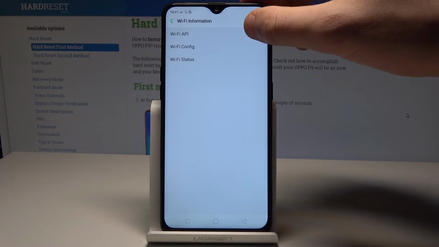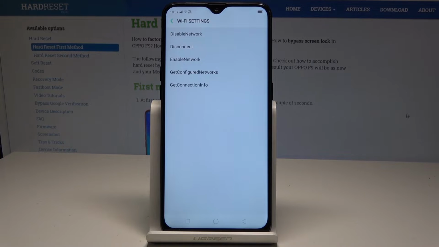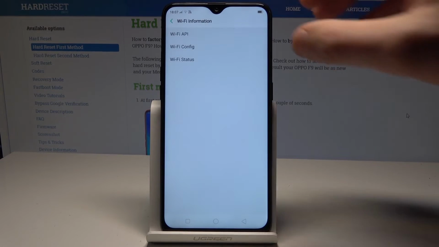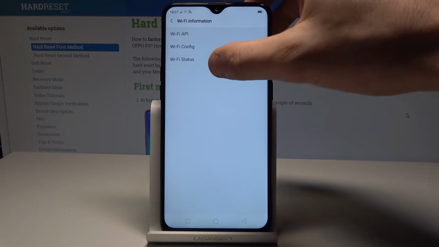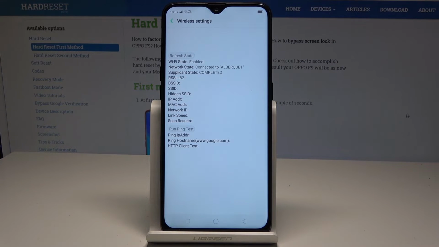This is really helpful because you can use the Wi-Fi API to disable network, disconnect network, enable network, or get configured networks, or simply get connection info. You can here also select Wi-Fi config, and here you've got your configured networks. Alright, so it's time to open the Wi-Fi status. Here you can refresh or run a ping test.